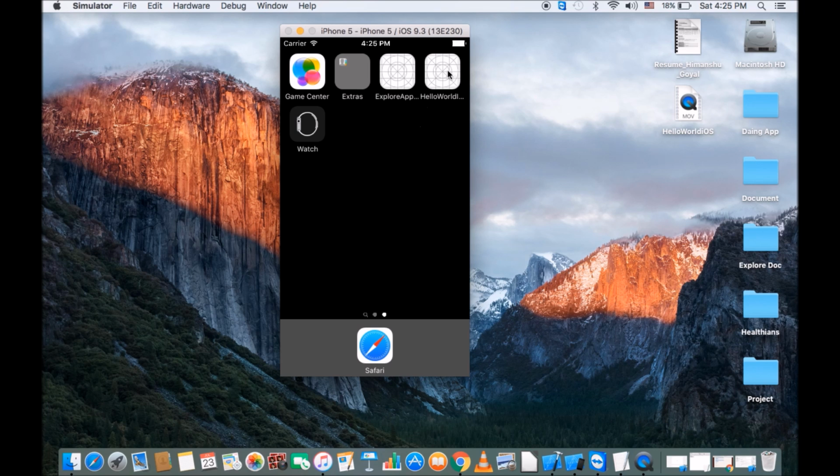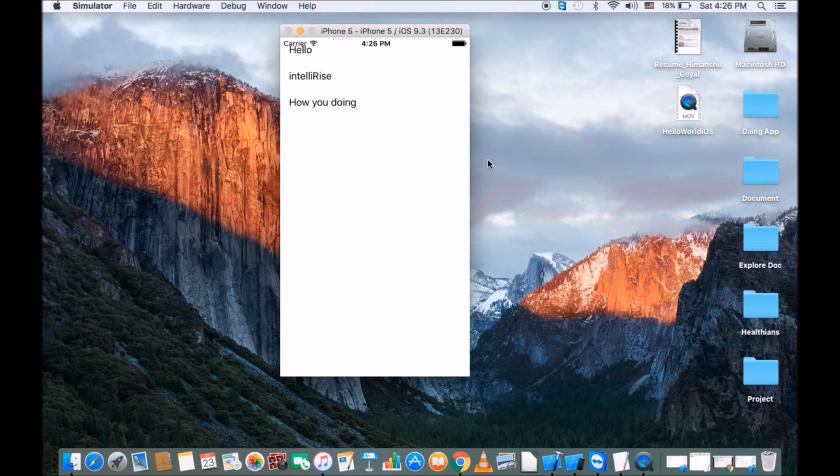It will look something like this, for example, let's say you want to show three things: hello, IntelliRise, how you doing, each on its own line. In this application I'll show you how to make the same application you are able to see on your screen.